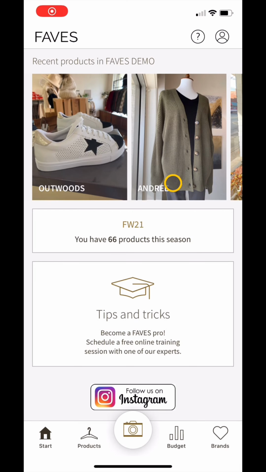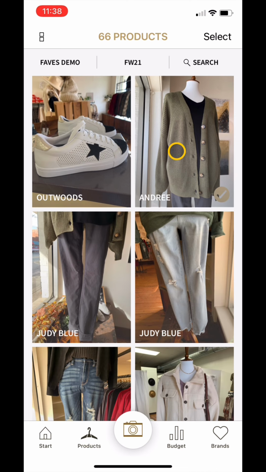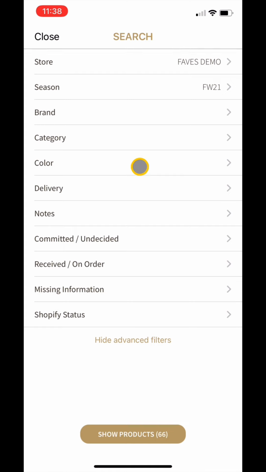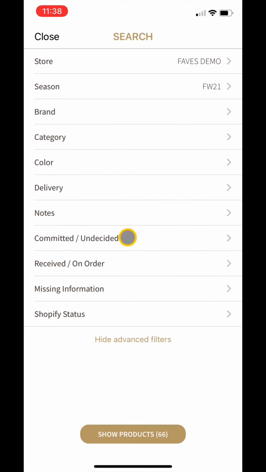Jumping right in here, you're going to access the search tool by going down to the products in your menu bar, select products, and go up to the top right and hit search. And as you can see, this pulls up the entire search tool with all of the many filters we have. And we're going to spend a few minutes here going through all of the different filters and how you can use them. Starting at the top here with store.